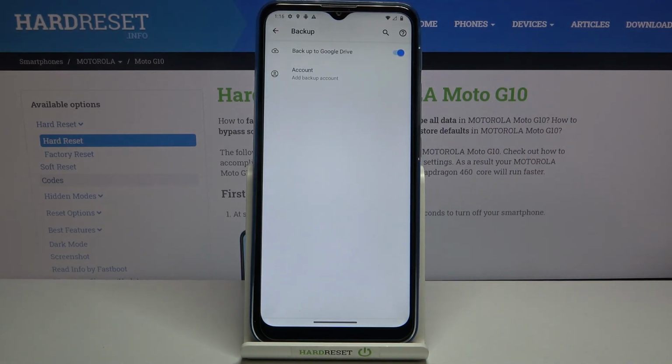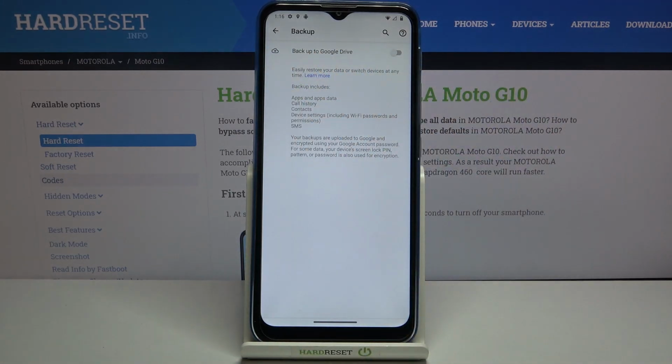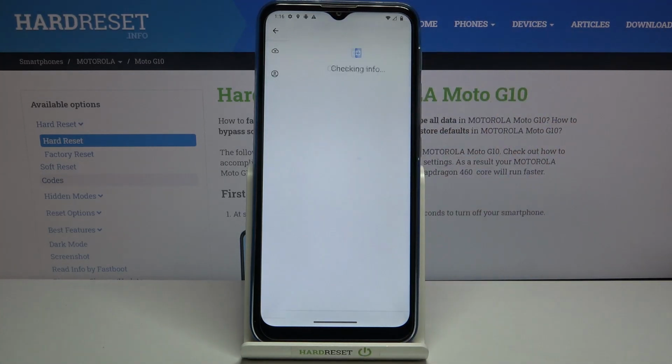my case turned on. If you've got it turned off, it will look like this and you won't be able to add the backup account. So let's turn it on just by tapping on this switcher and tap on Account.